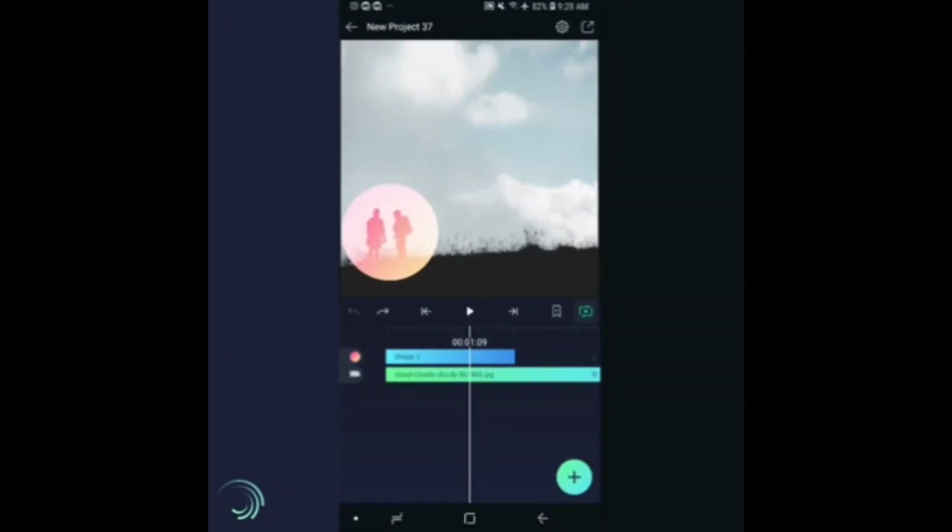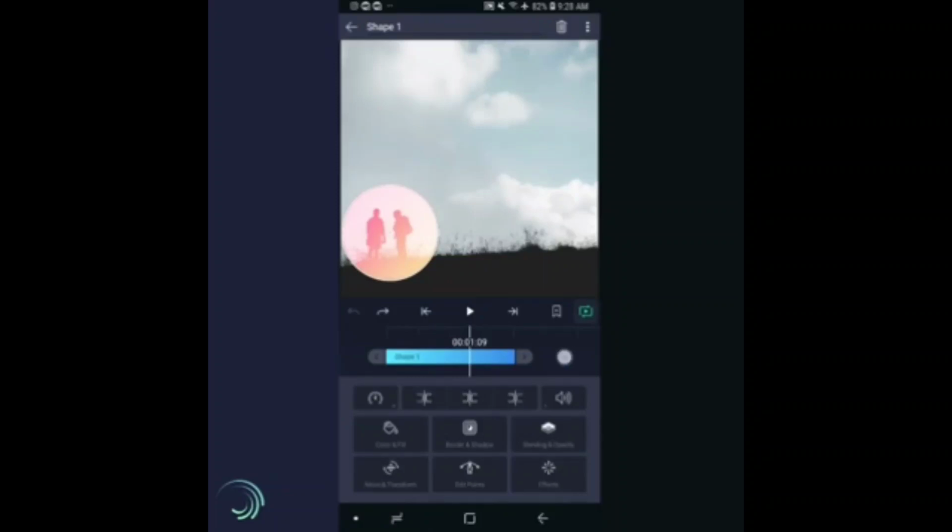Tap the spotlight layer. Now scroll all the way to the end of the project. Then tap this button to extend the end of the layer to the current time. When you're done, be sure to scroll back to the beginning of the timeline. Now it's time to animate the spotlight.